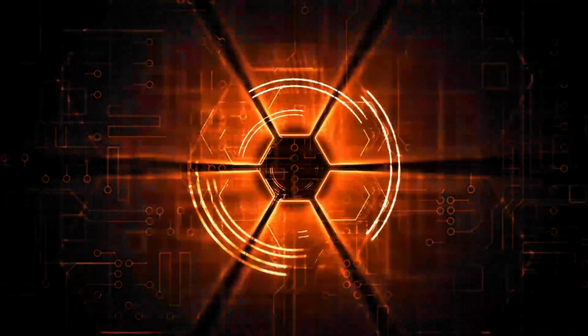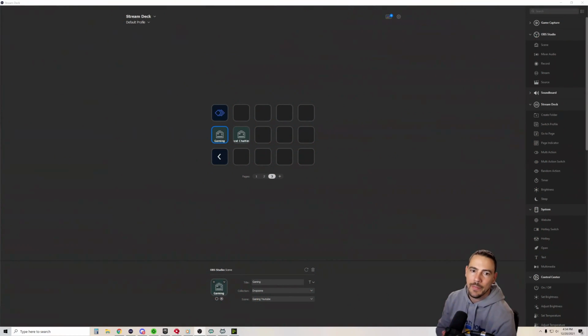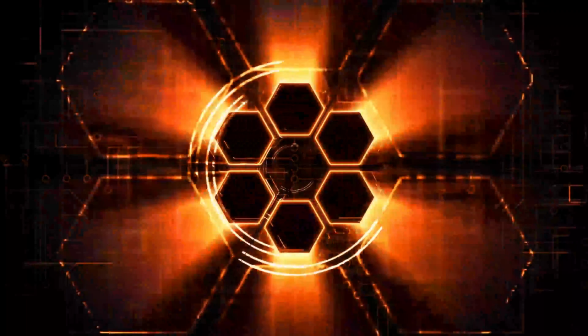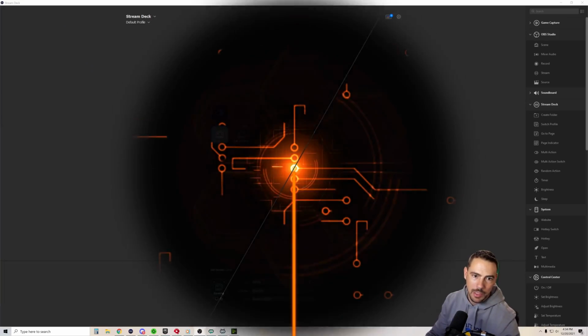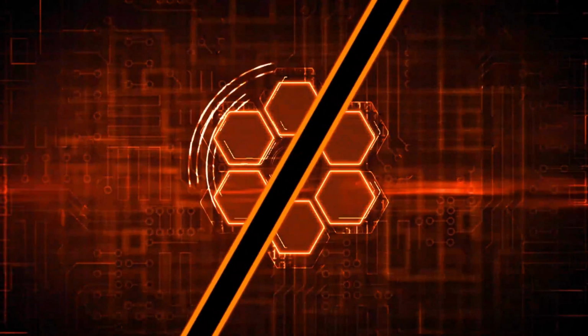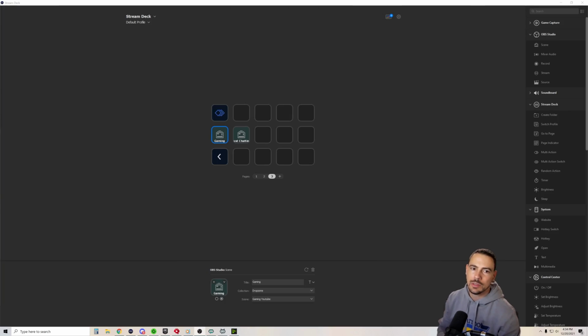So changing scenes, very easy. It's a very easy setup. It's also very easy to use because the buttons highlight whichever one you're actually on. So right now my just chatting light is on, and then now my gaming light is on. So very easy to use. And it's a nice way to, again, change things up. Just keep things moving. Next thing is function keys, which is really nice.